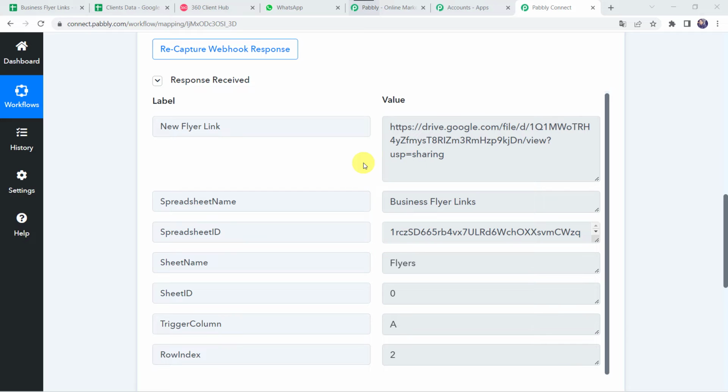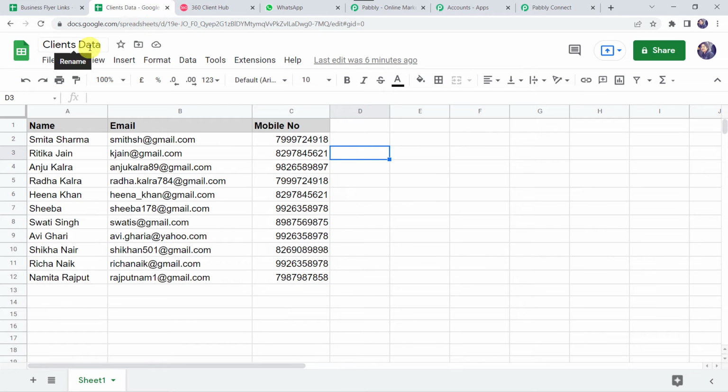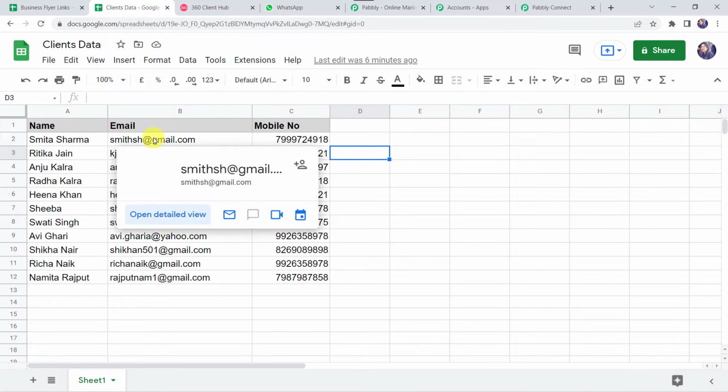For that we need the customer data over here in Pabbly Connect. So I have already created a Google Sheet named clients data where I have all the details of my customer like his name, email address and the mobile number. So we are going to just capture this complete data in Pabbly Connect.